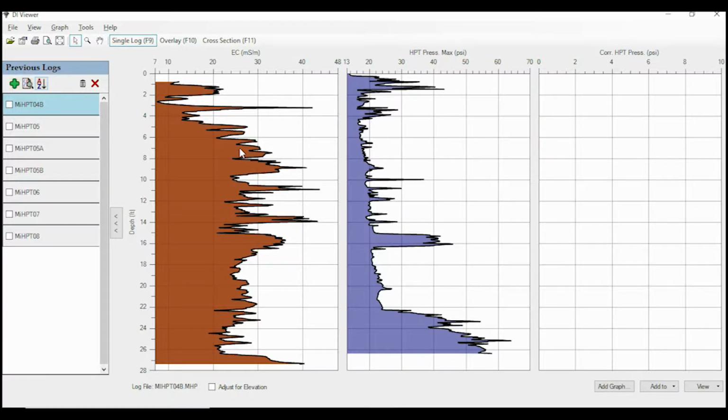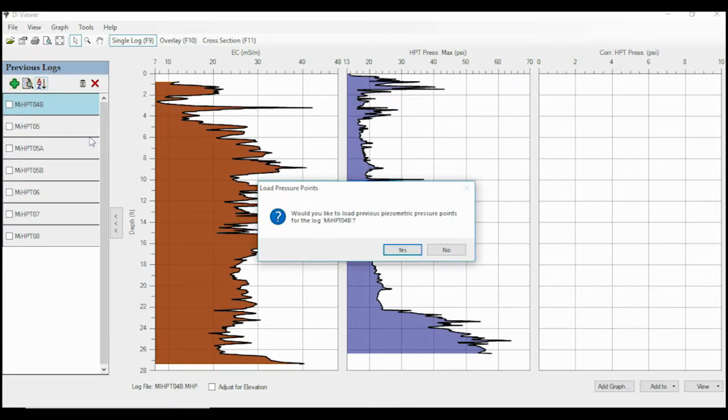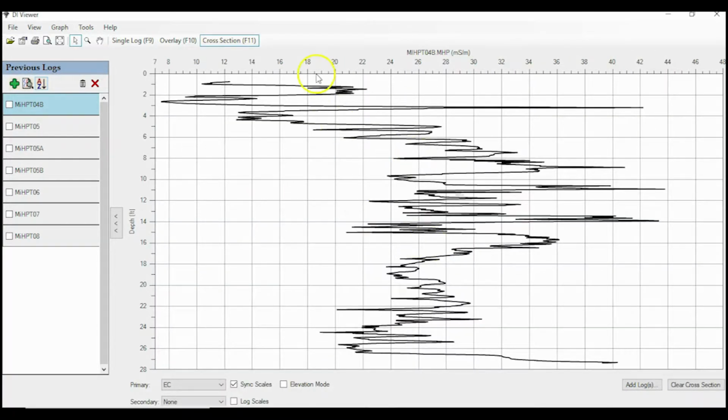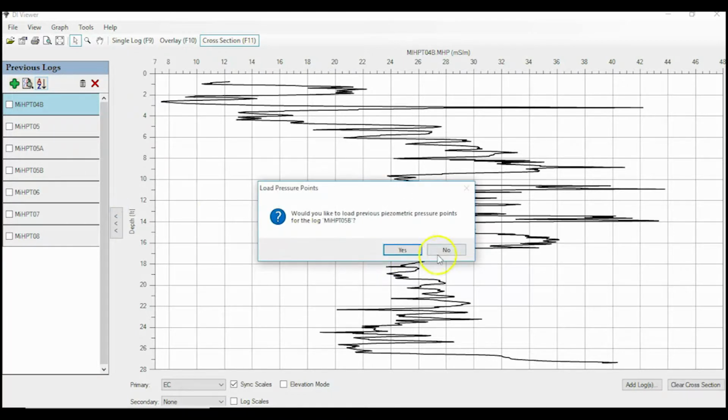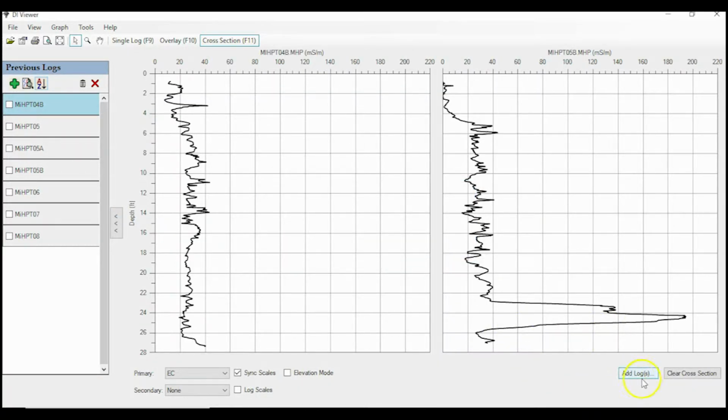So to get these logs into the cross-section, there's a couple different ways you can do that. We have a group of logs over here on the left. One way is we can right-click on one of these logs and then select Add to Cross-Section. And this is asking if we want to load HPT dissipation test info, which we're not going to.